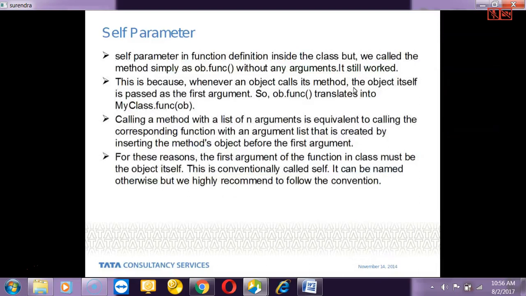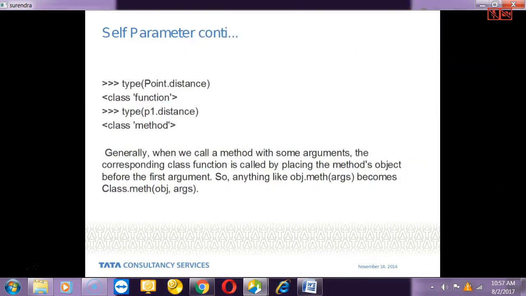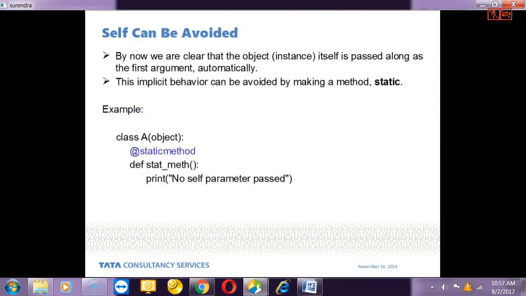Understanding, right? You remember, right? You can avoid the self parameter also, by using the static method. By using the static method, you can avoid the self parameter. That time you pass the number of parameter arguments.